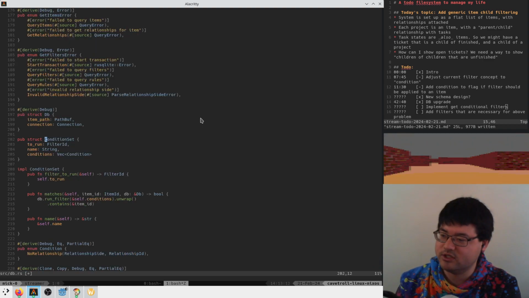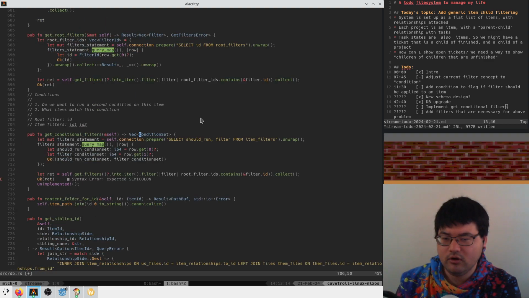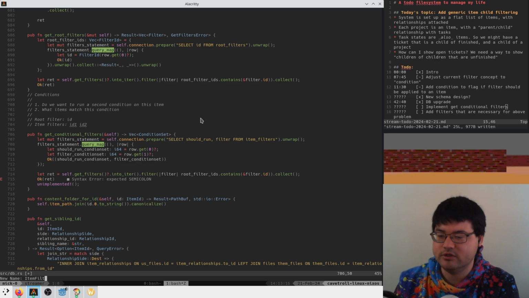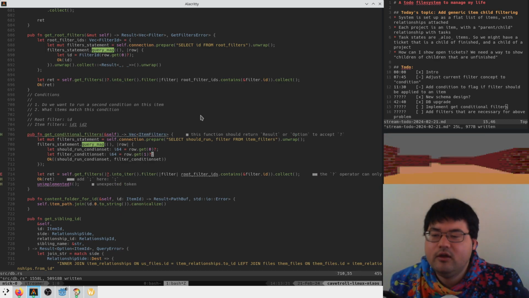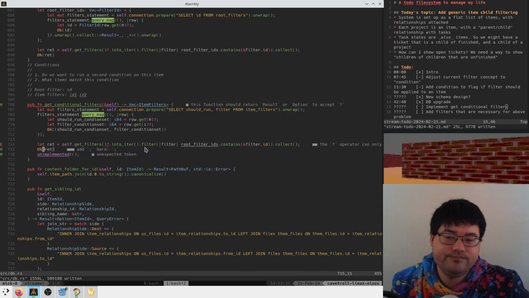I don't like the name of condition set anymore. I want this to be called, like, item filters, I think. Because they're semantically different.